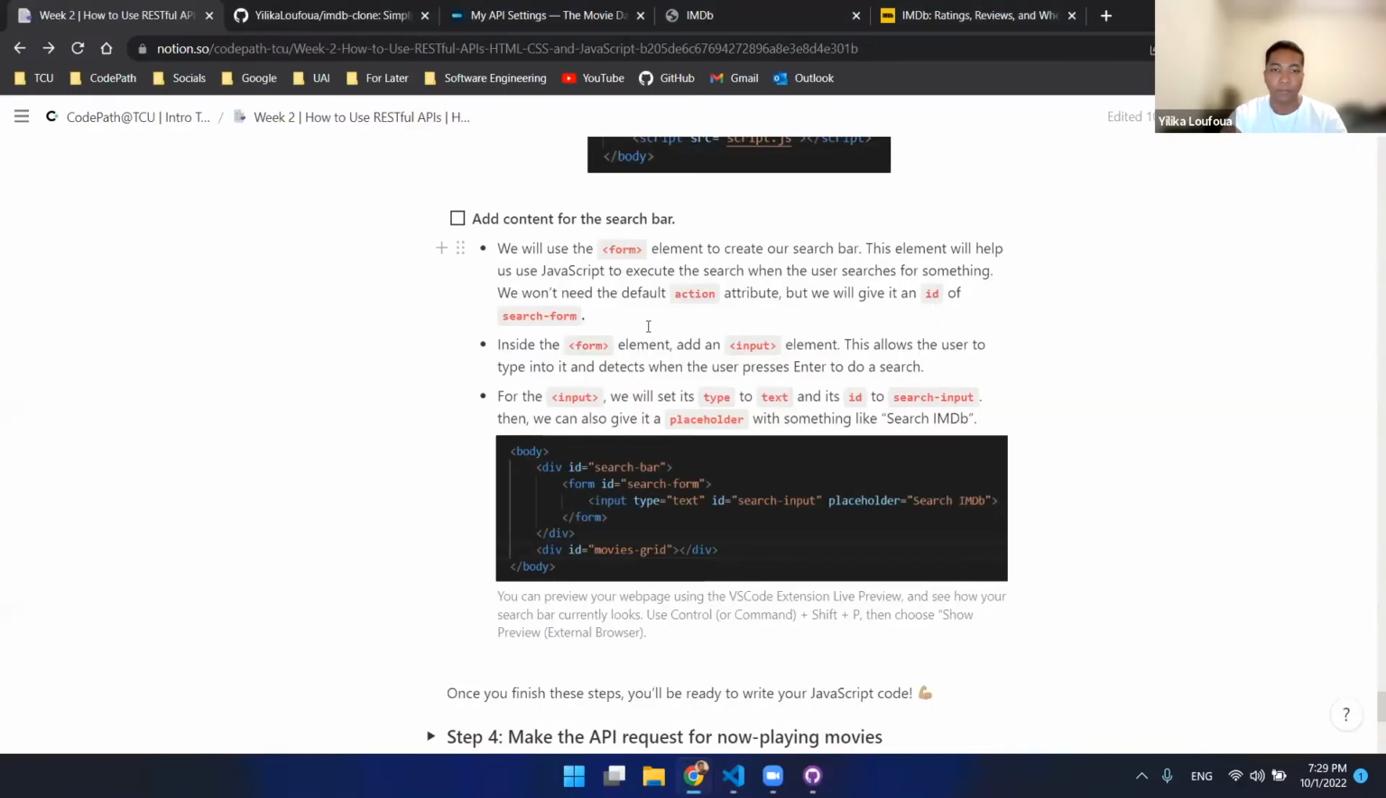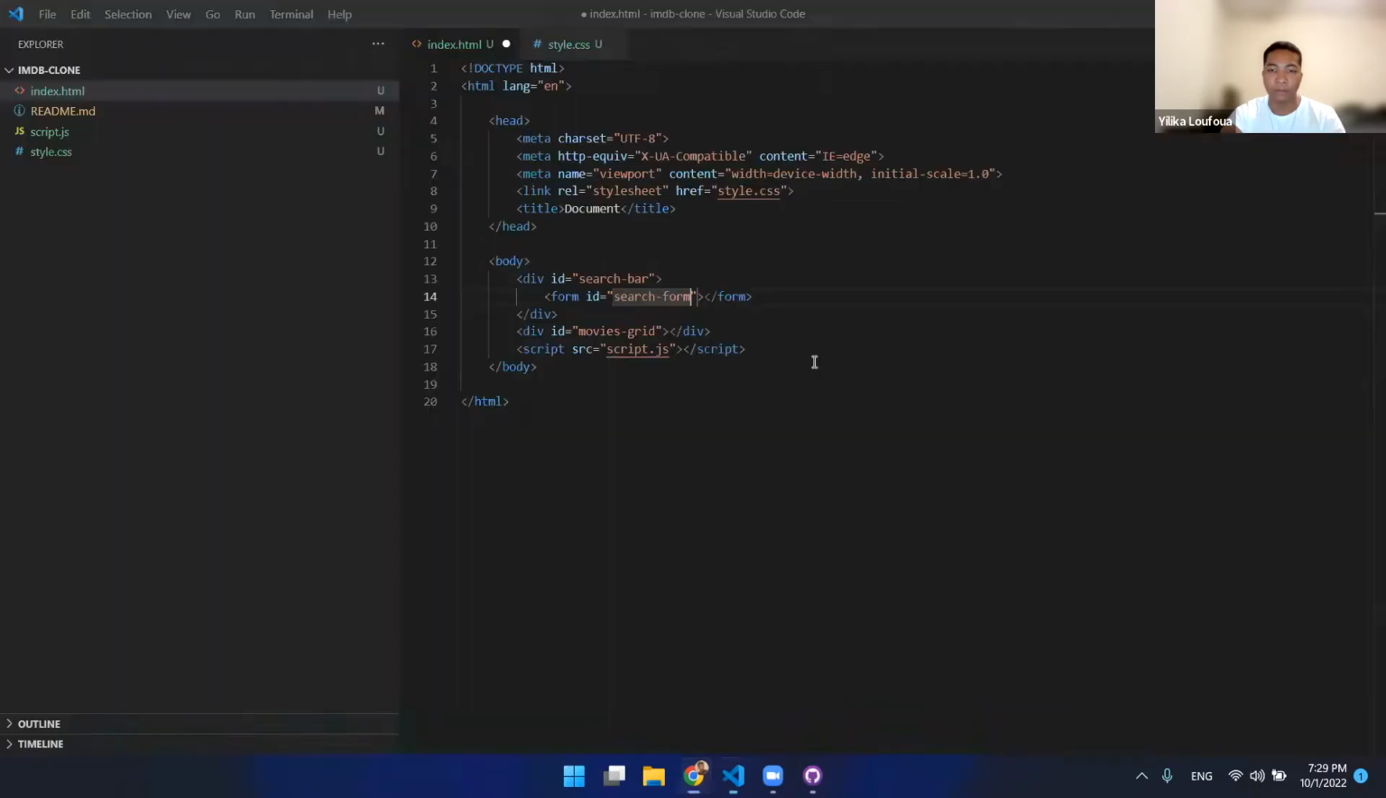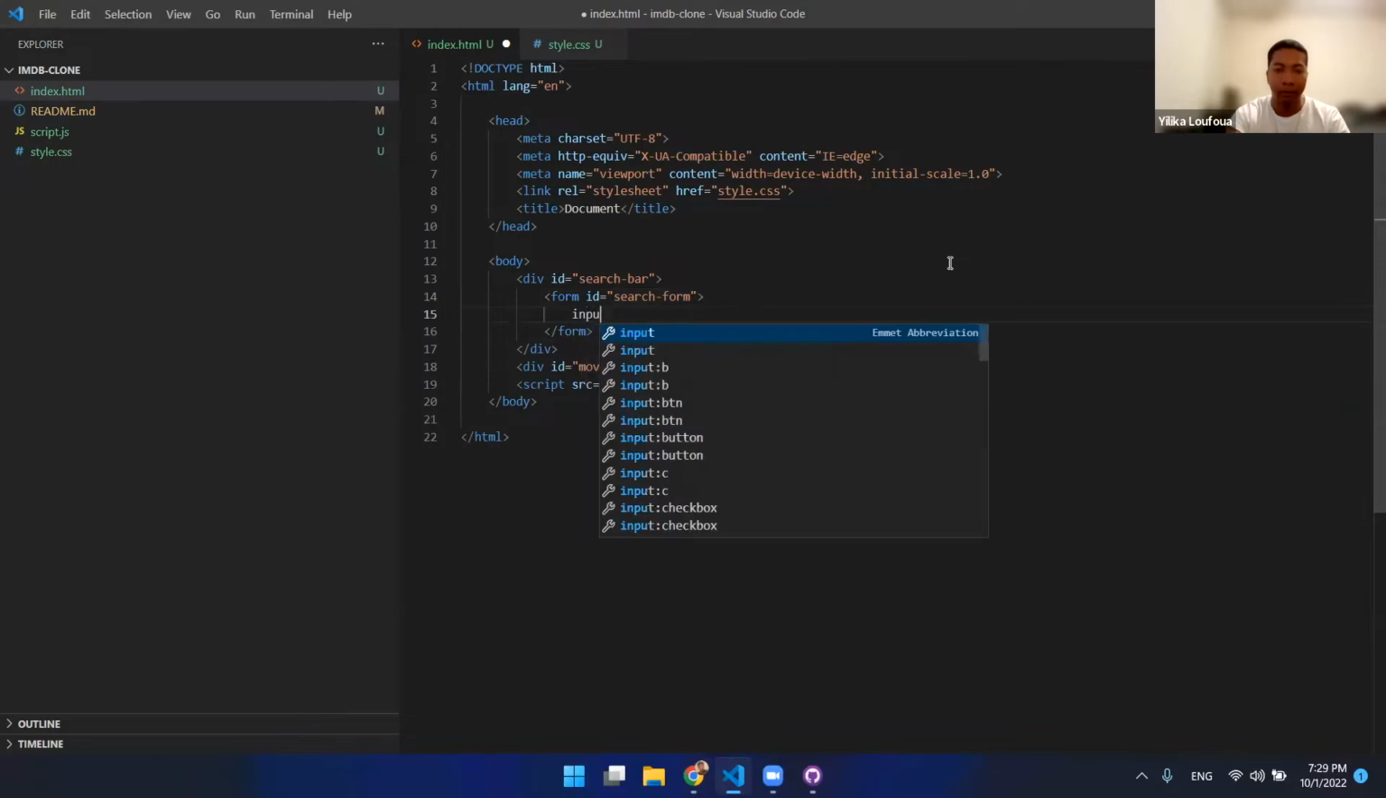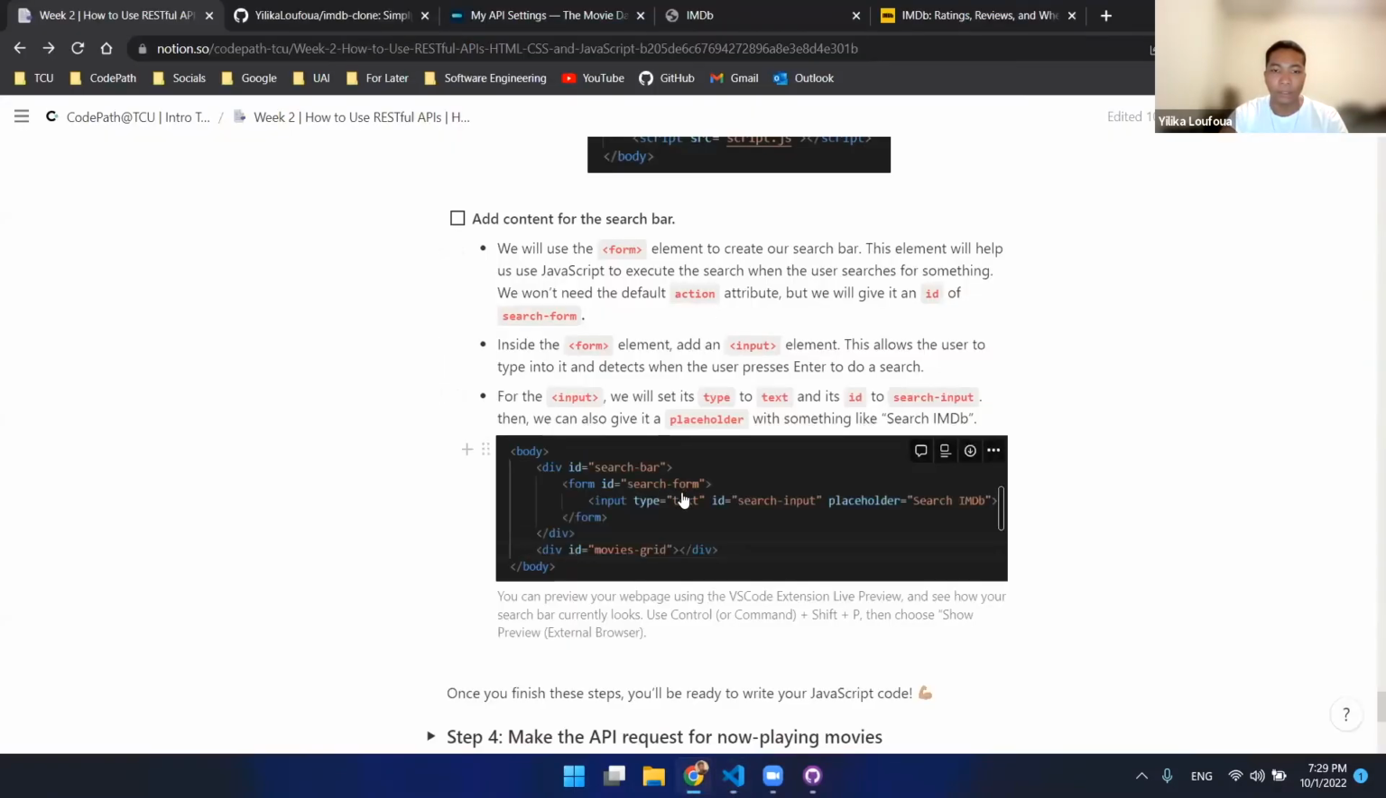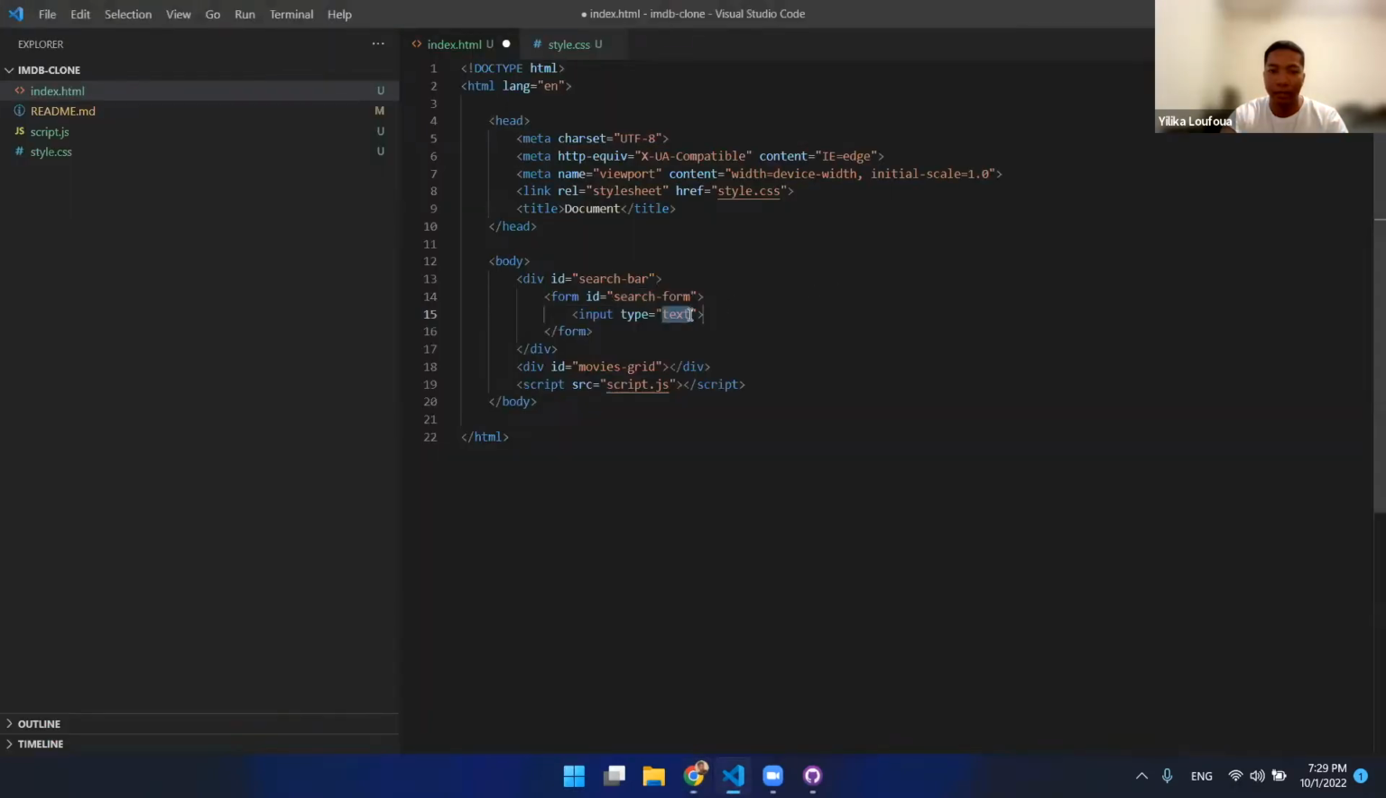Okay. Inside the form element, add an input element. This will allow the user to type into it and detects when the user presses enter to do a search. So we're going to expand this, and then we're going to create an input element. Input type will be text, and ID will be search input. And then we can also give it a placeholder with something like search IMDb.